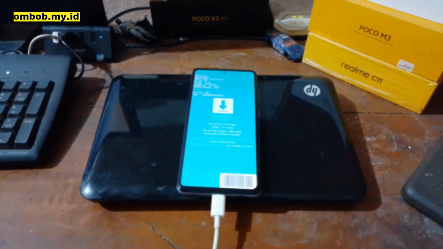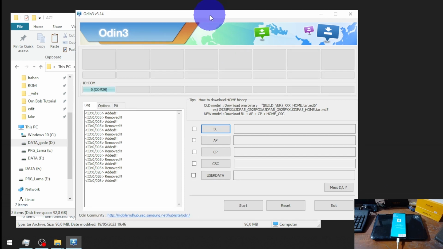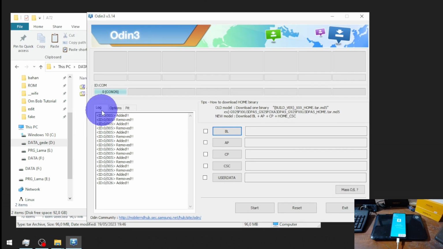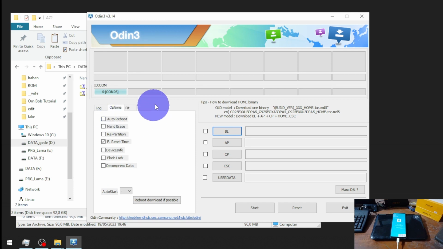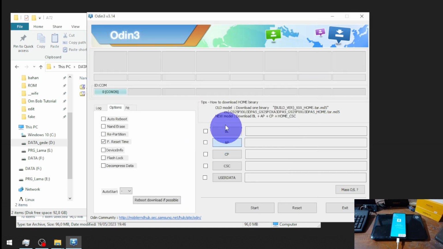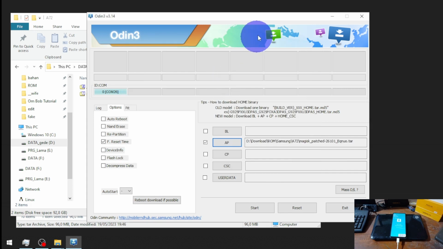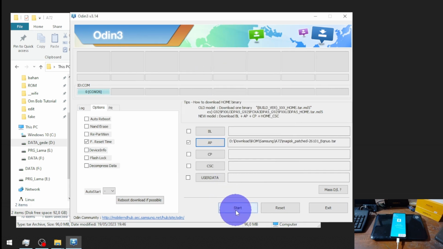Let's switch again. So in here I already have Odin. Okay, I will put all the files and steps that are needed. So go to the option tab, uncheck the auto reboot. Copy the path where you have the Magisk patch, hit the AP button, paste the path, and now let's hit the start button. It will start flashing, and when it finishes it will become green.